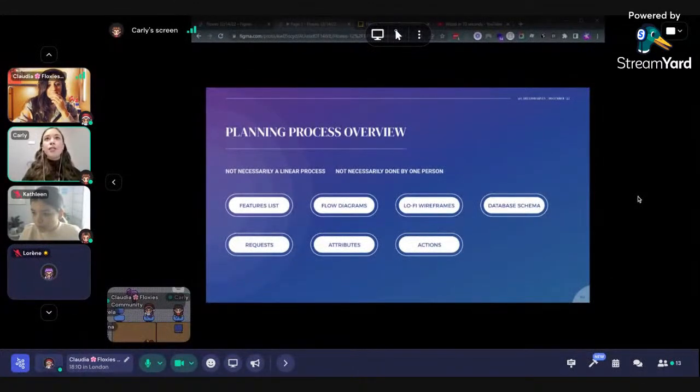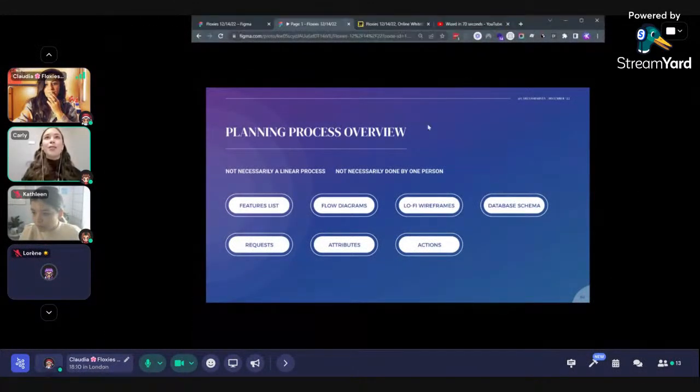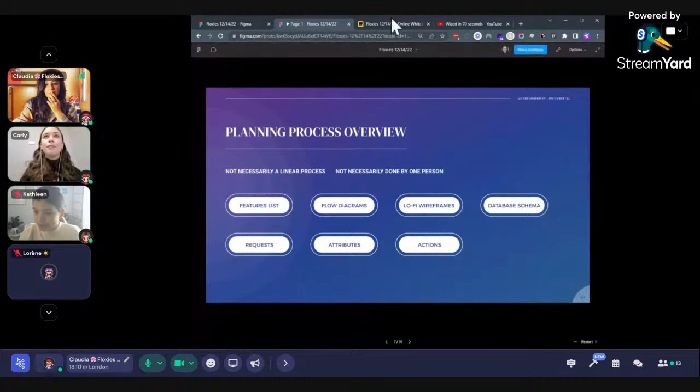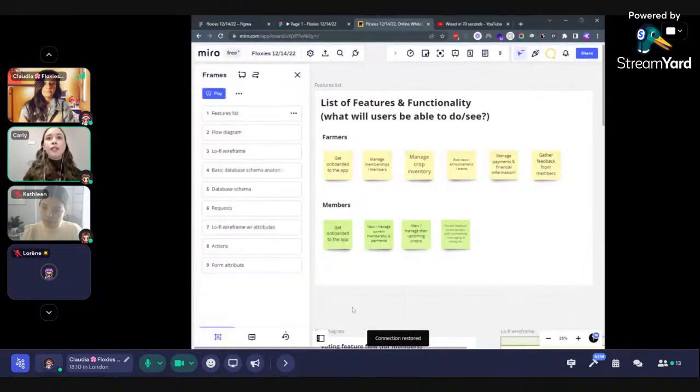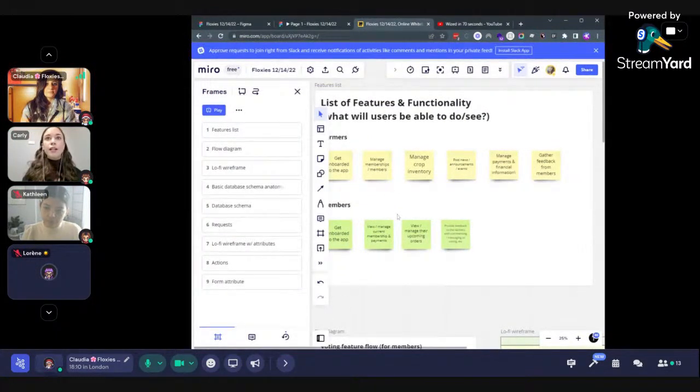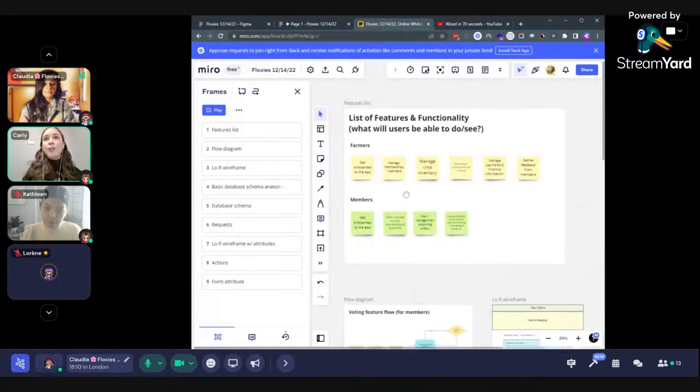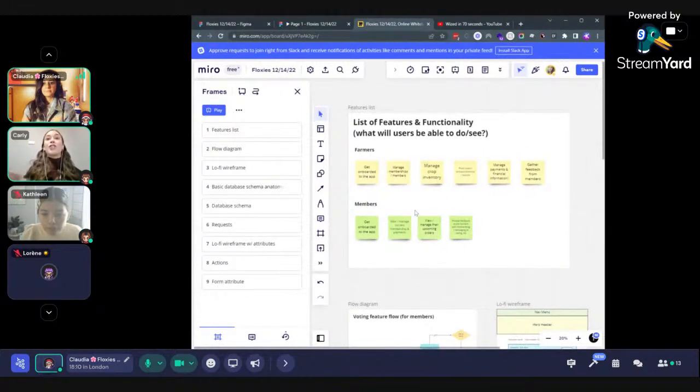Awesome. So I think I'm going to jump over to Miro now, because that's where I visualize everything. I'm going to make sure you guys can see that. I'll be zooming in and out, so let me know if I'm not ever zoomed in enough for you to be able to see.